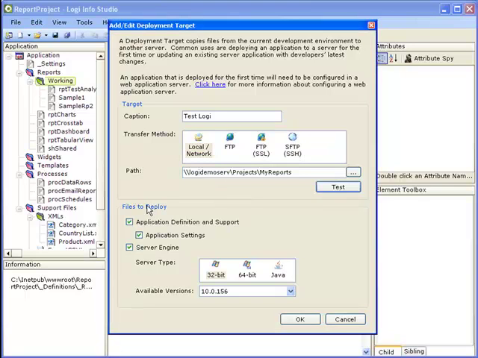Now at the bottom here, we can also specify which files to deploy, which helps us manage our deployment. As you can see, we have options for definition and support files, settings, and even server engine. By default, all of our options are going to be checked, which is very useful for first-time deployments where we simply need to copy everything up to a specific targeted server. But for custom deployments, we can start unchecking some of these options. For example, the settings file.